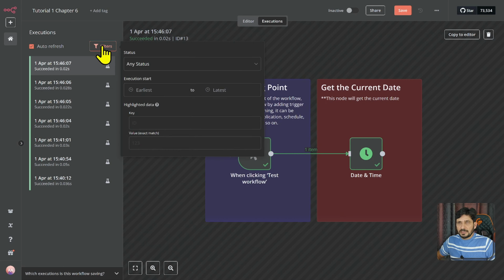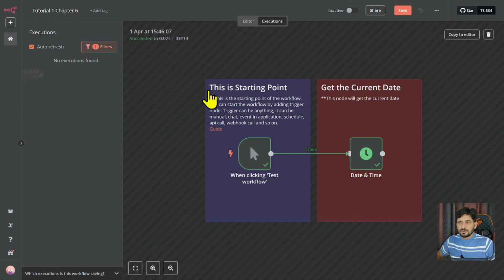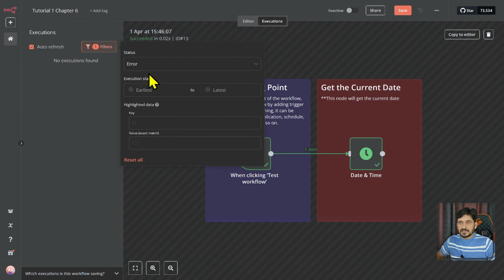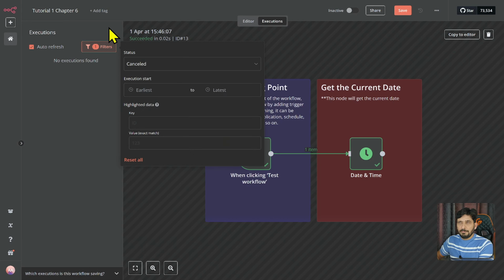You can, of course, filter it by the date, by the time, by the keys, by the values, and by whether it is cancelled, running, success, waiting. So you can filter it by the state also. For example, if you want to see the executions where errors were there so that you can resolve those errors, you can see there is no workflow with errors. If you look at the cancelled, so if there is any workflow which is executing but you have cancelled that, you will be able to see that here also.